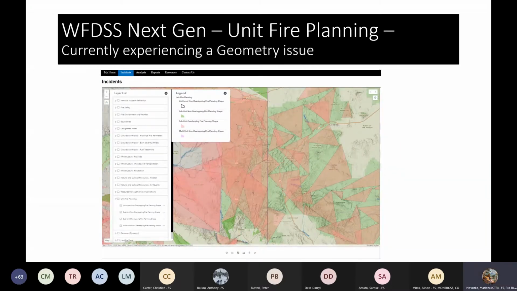The next one is unit fire planning. Right now, the data they have in the system, they're having a geometry issue they're trying to fix. So it looks a little funky, but basically you're going to have overlapping shapes at a unit level and a subunit level and non-overlapping shapes, very similar to what you have now.